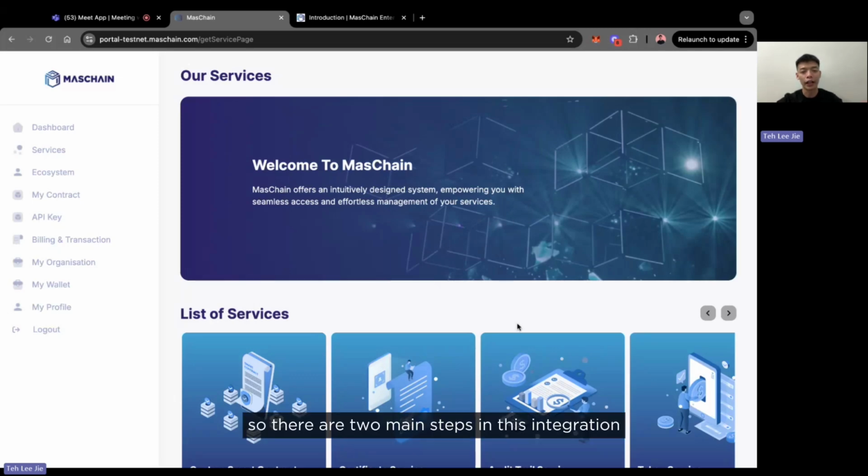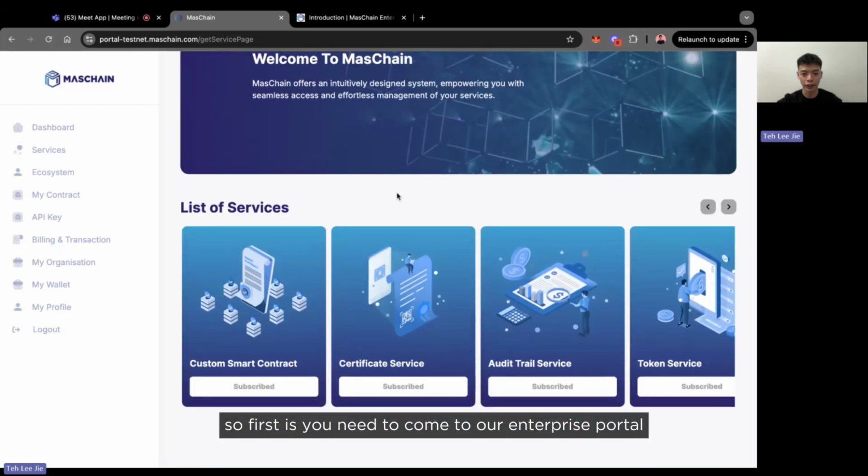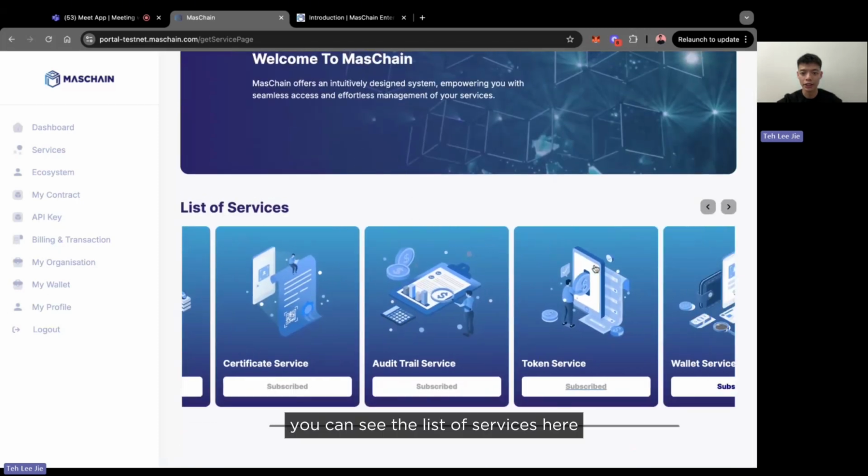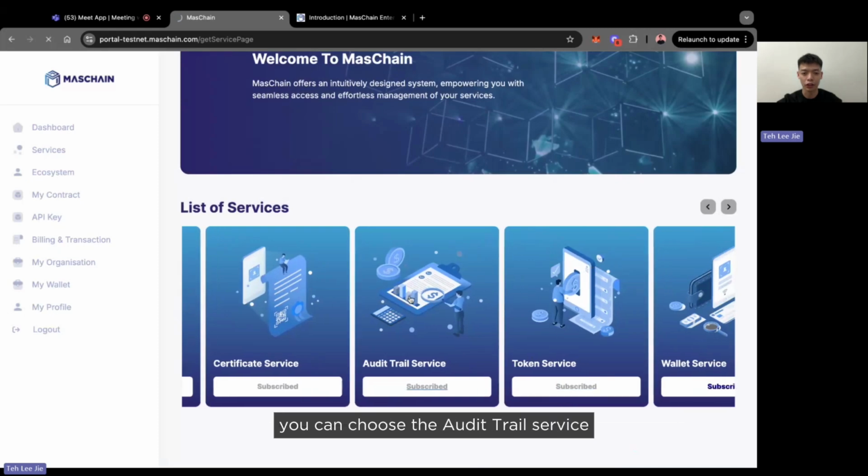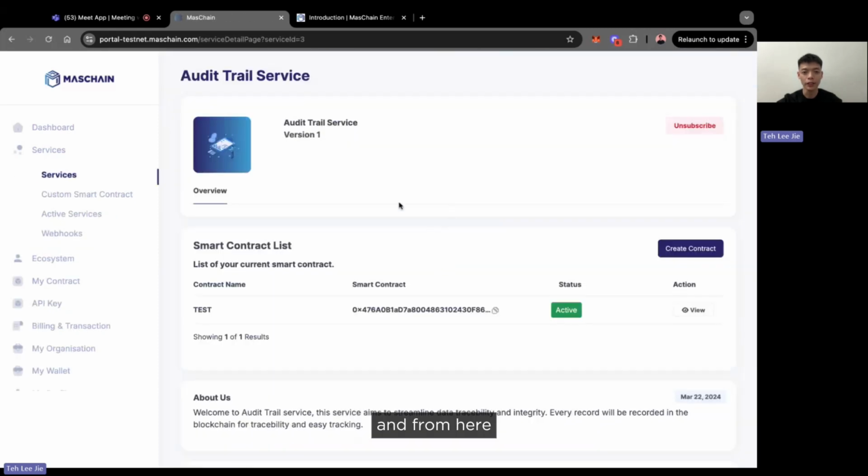So there are two main steps in this integration. First, you need to come to our enterprise portal. You can see the list of services here. You can choose the Audit Trail service. From here, if you haven't subscribed, you need to subscribe first. After you subscribe, it will redirect you to this Audit Trail Management Service dashboard.